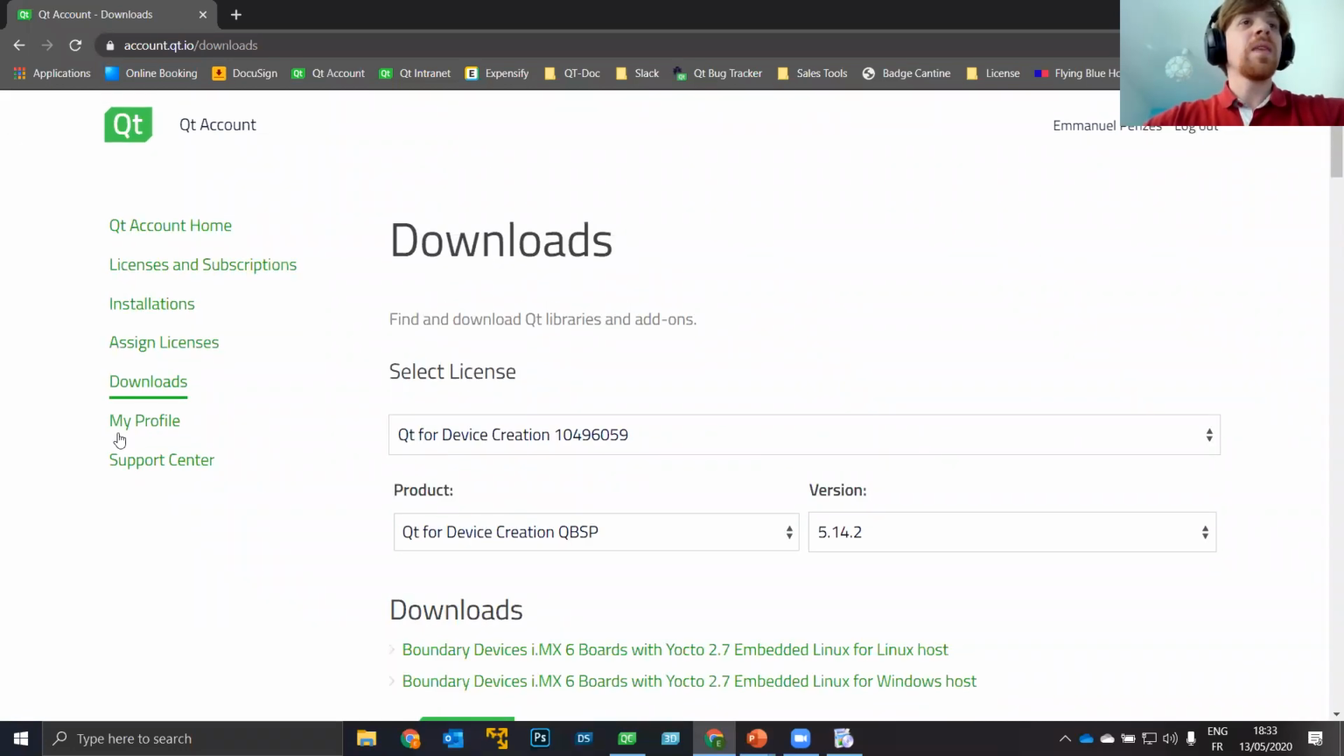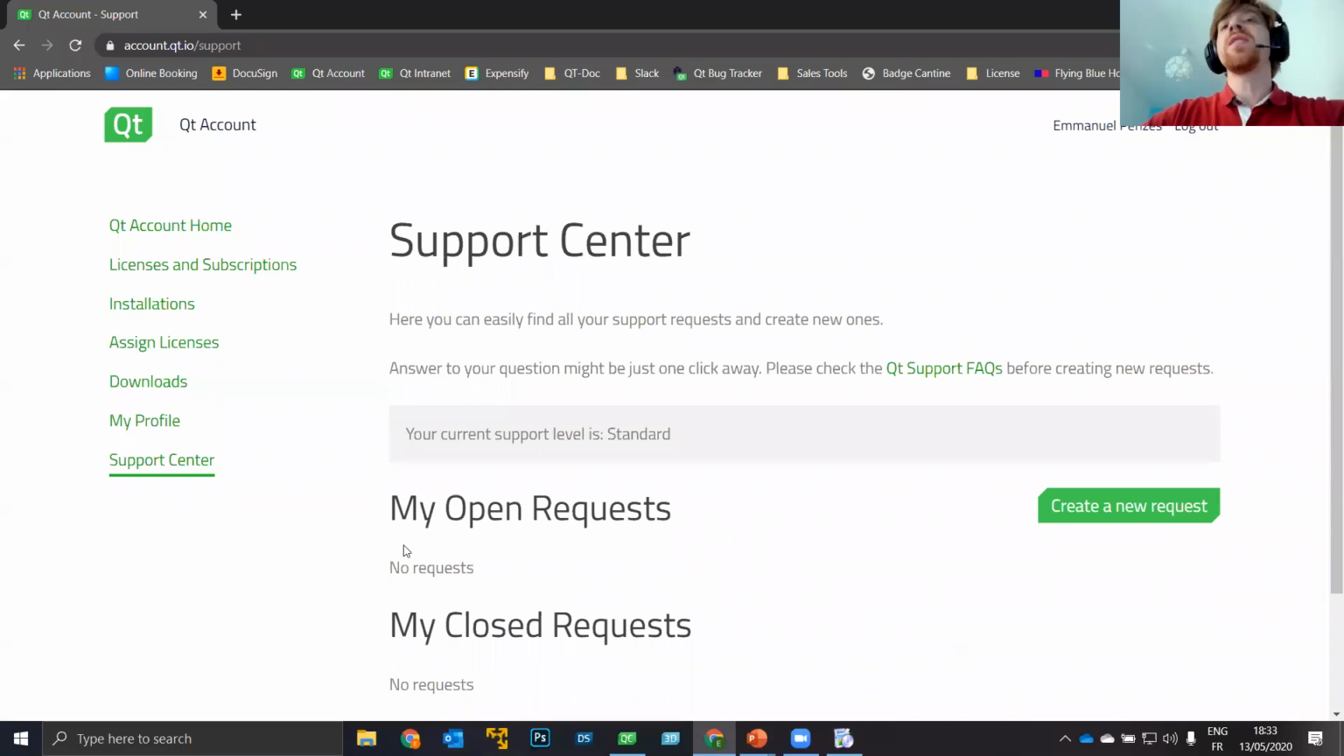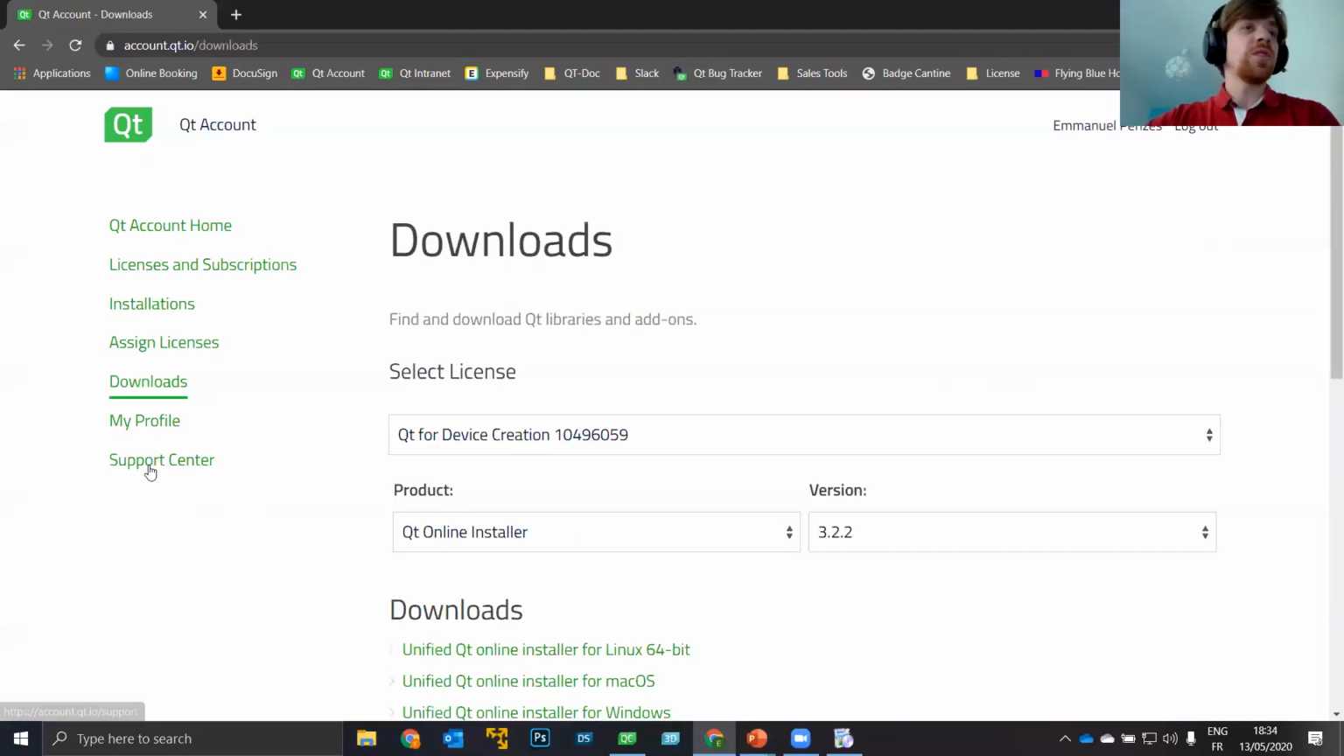Something important about your Qt account, there is also this support center. When you have a commercial license, or at least an evaluation license of Qt, you can create any request and you get an answer in 48 hours working time. So if you have any issue with Qt, installation, setup, any problem with Qt itself, you can ask as many questions as you want. So please use it, and yeah, you can ask all the questions.